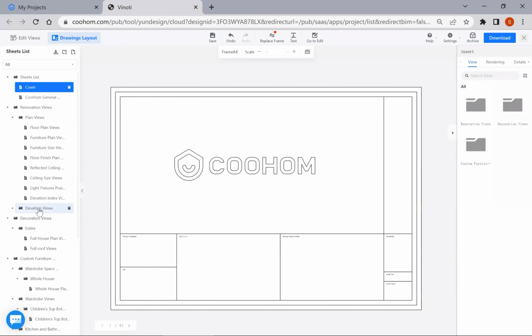Elevations depend on the room. If the room is complicated, there will be more elevations. My projects are normally bigger than yours. In an office of 10,000 square feet, they will generate every floor, which means nearly 500 pages. Can Coohom accommodate that?